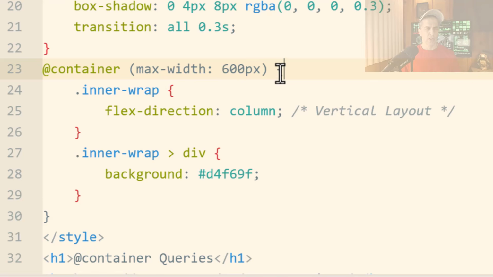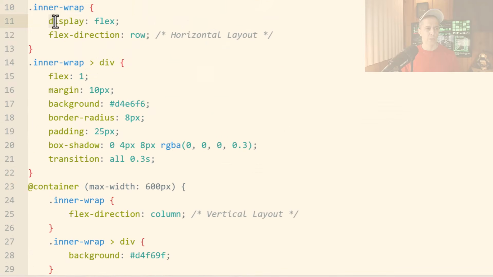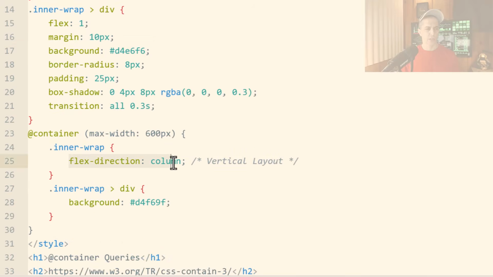So if it's 600 pixels or less, the width of that container, we're going to change the inner wrap, which is right here. All this CSS can be changed. I'm just going to change one property, the flex direction, to column, to make it have a vertical layout. It starts with display flex, and then flex direction is row. So I'm going to change the flex direction to column to make the horizontal layout into a vertical layout. Then the inner wrap div children, just going to change the background color from a blue to a greenish.